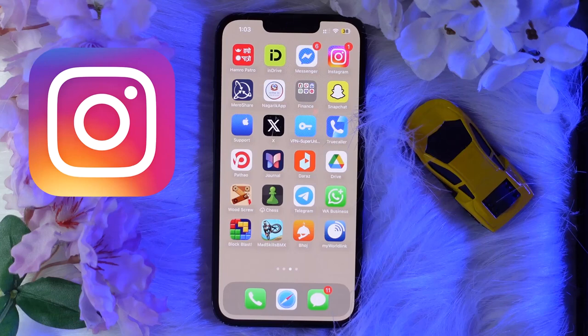So in the following video I will guide you to turn off your comments on an Instagram post while posting it. Now if you want to turn off the comments on an Instagram post while posting it but you don't know how to do it, then this is the video for you. So simply watch the video till the very end to know about it.